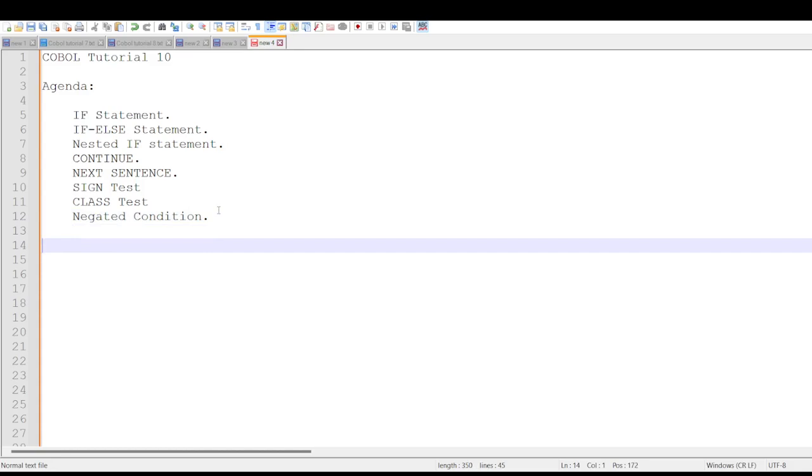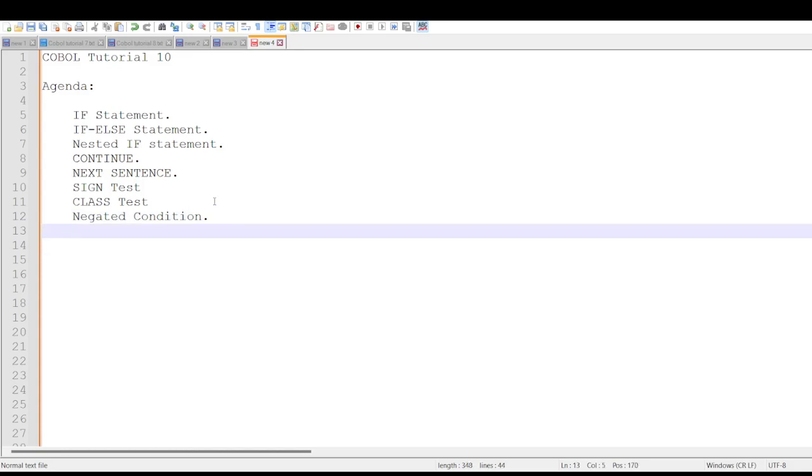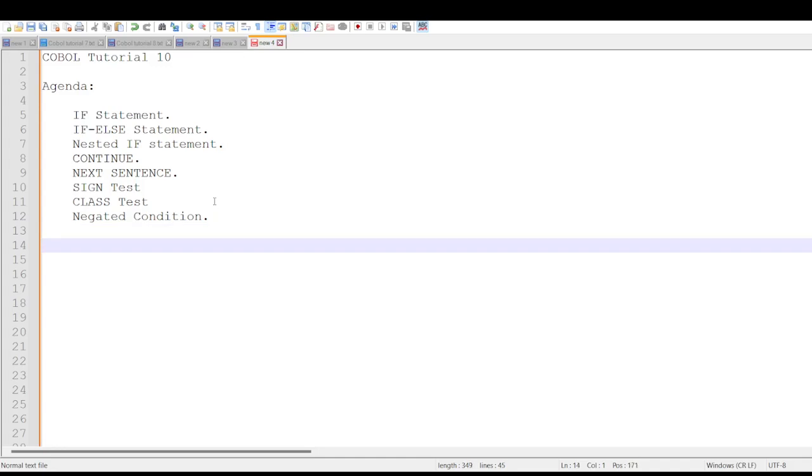First, the simple if statement. The if statement is used to execute multiple statements based on a condition. I want to execute some multiple statements only based on one condition. If this condition is satisfied, I need to execute these statements. That means we go for the if statement.